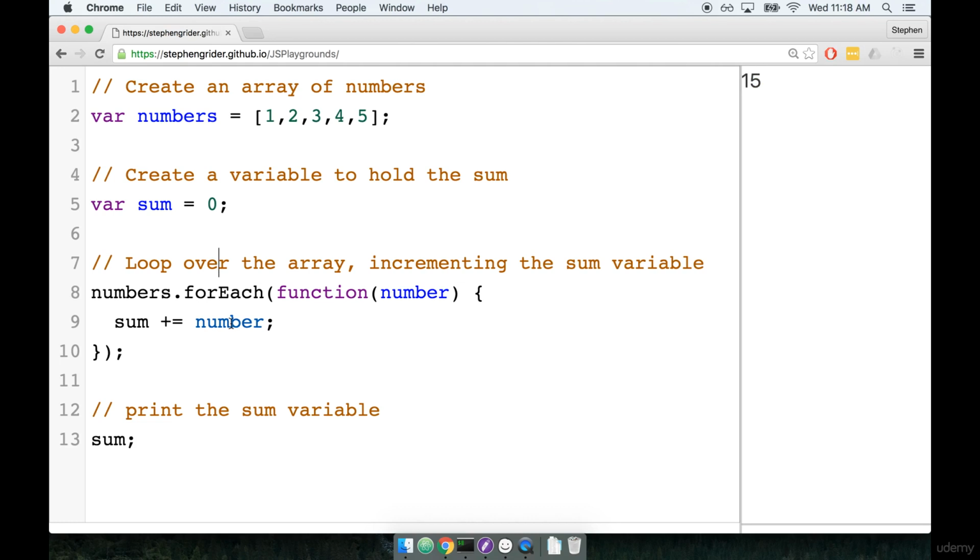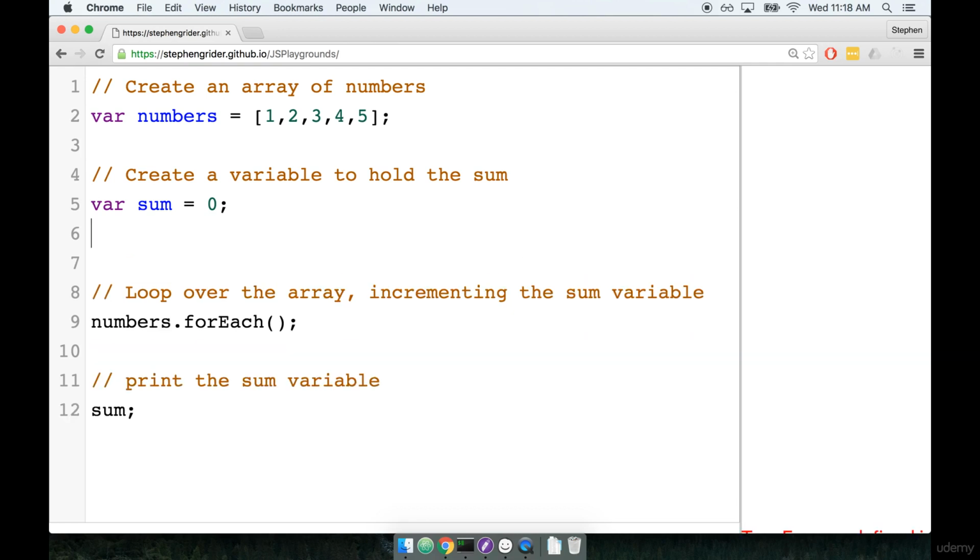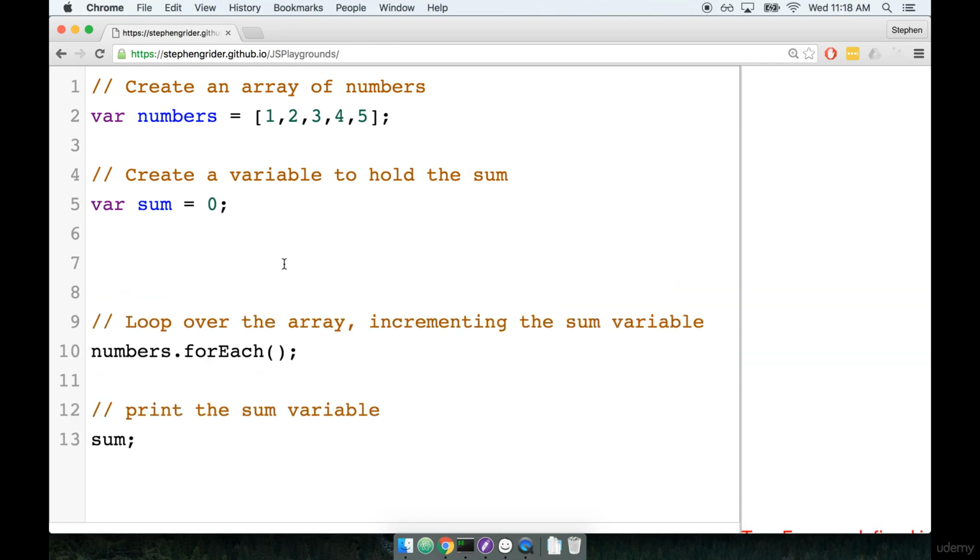One other quick thing that I want to add in is that the inner function here, this iterator function, does not have to be an anonymous function like this. We can declare the function separately and then pass it into forEach. So let's see what that might look like. I'm going to take the inner function here, and I'm just going to delete it entirely. And I'm going to define that iterator function as a separate function.